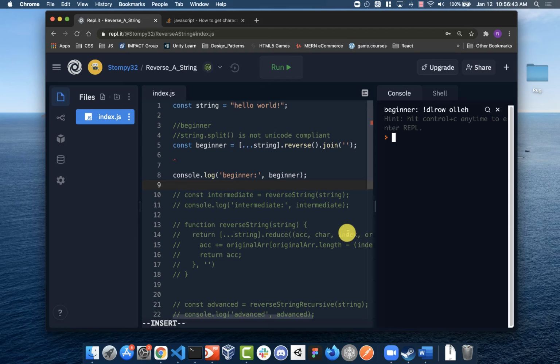Hey everybody, Ryan here. Today I'm just going to show you three ways of reversing a string: a beginner, an intermediate, and an advanced way of reversing a string. So let's just dive into it.